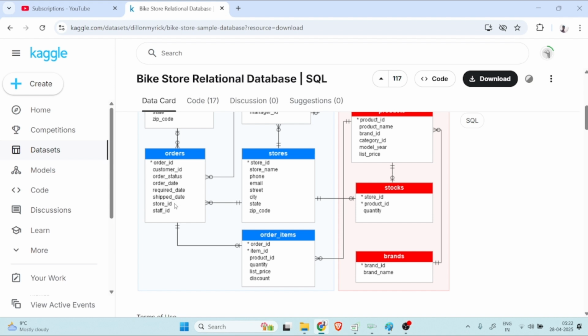You may have the doubt: how are they creating these columns, from where are they creating these attributes of the orders, and how are they creating the stores table, and from the stores table how are they getting store id, store name, phone. So basically, this schema comes from the entity relationship.